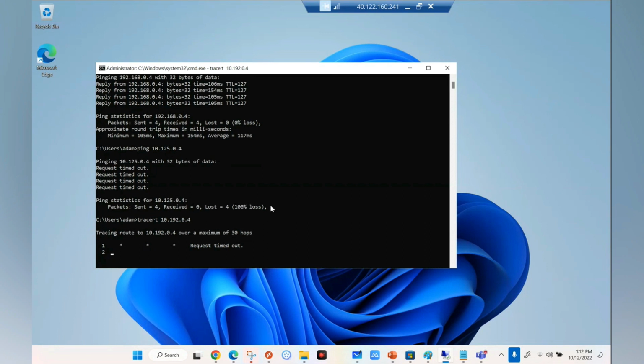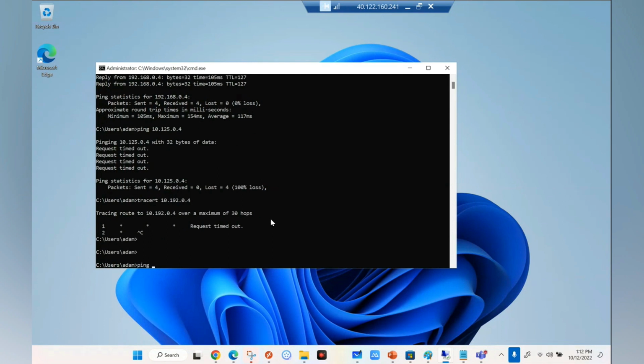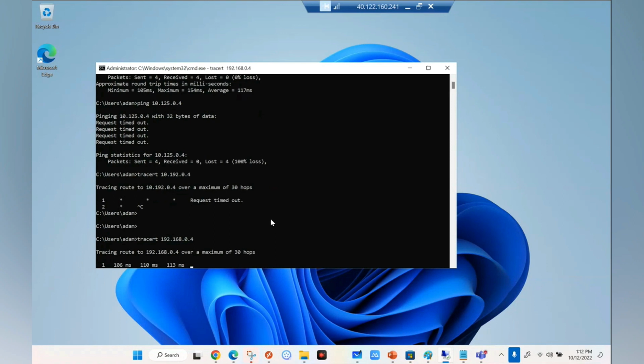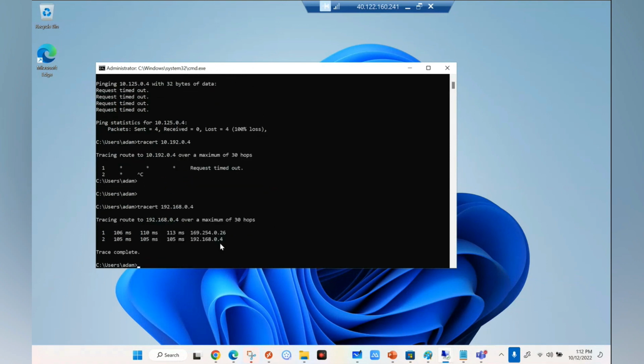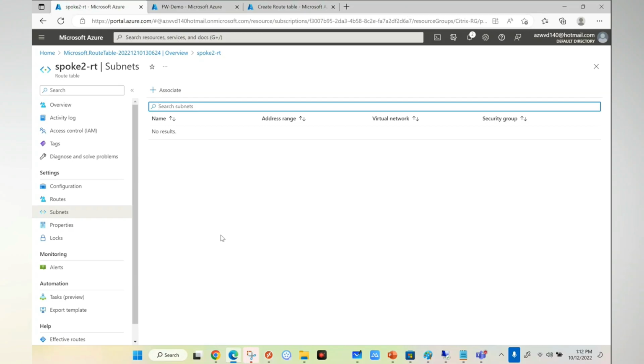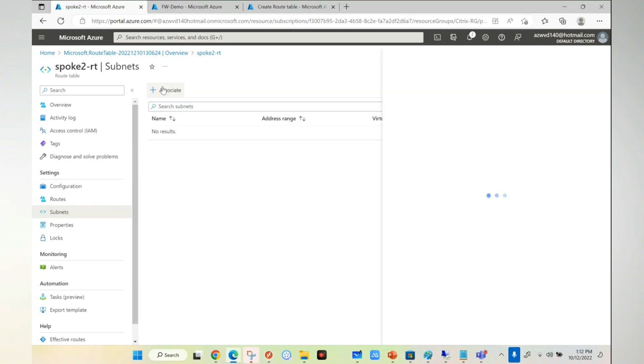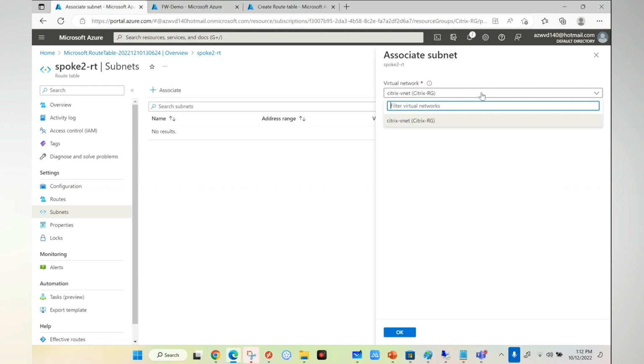Okay. Sorry, it is 10.192.168.0.4. See, it is directly reaching. It is not passing through the firewall. So now I'm going to do the magic. I'll associate this subnet to Spoke 2.